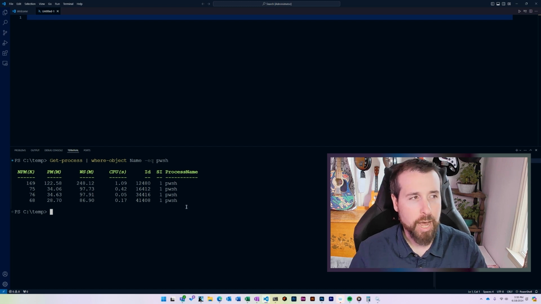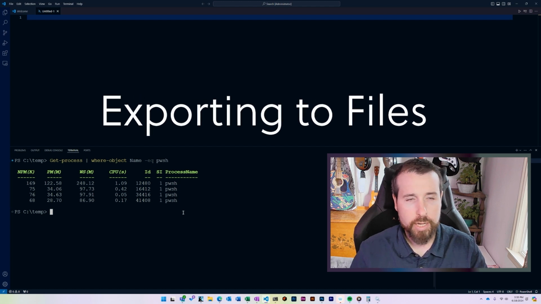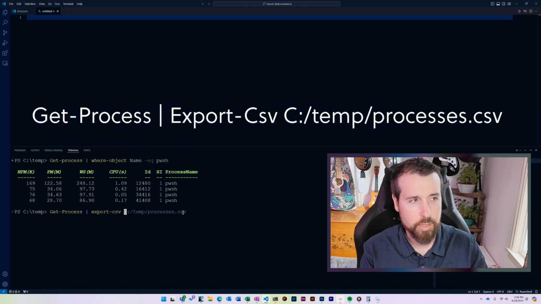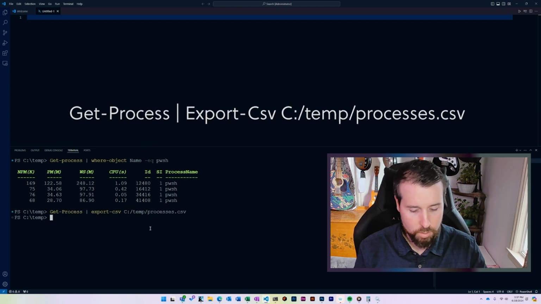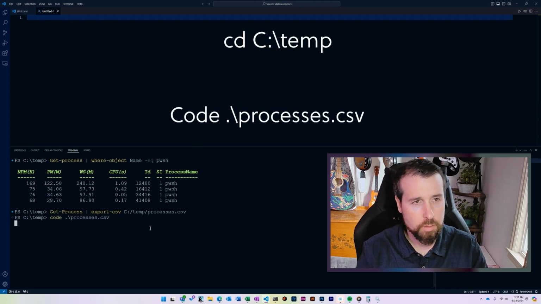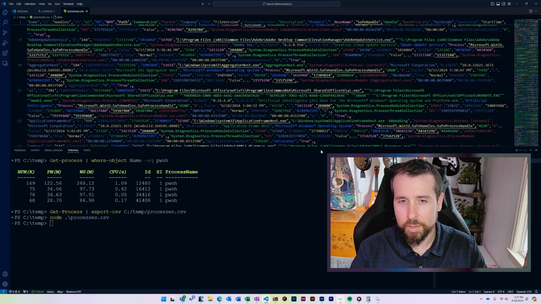So first, let's look at one of the best examples for the pipeline, and that's exporting to files. We can export to CSV, JSON, text, XML, and the pipeline just makes it really easy to do this. So if we run Get-Process | Export-Csv in our path here, then we can open up this file inside of Visual Studio Code. We can see here we've got a lot of data, a lot more than is outputted into the shell, which we can see right here.